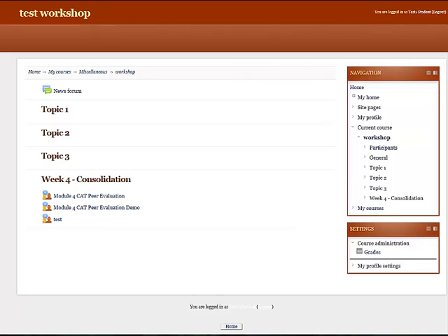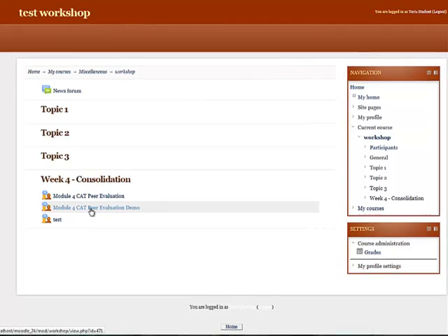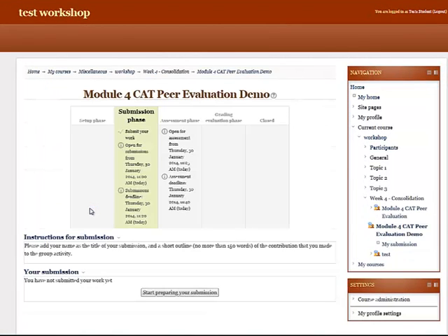Okay, here we're going to look at submitting our assignment for the peer evaluation activity. So simply click into the activity. You'll see we're in the submission phase. And I just start preparing my submission.